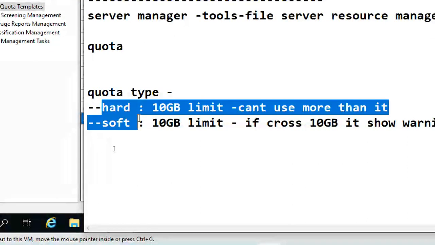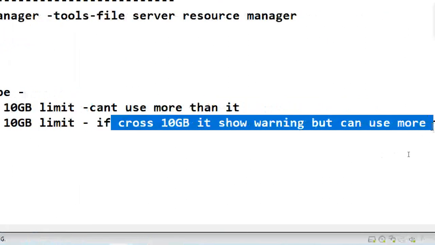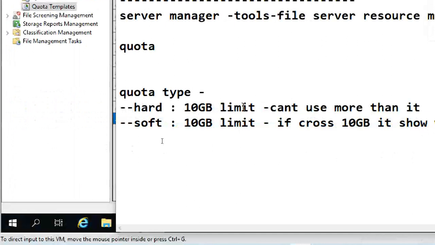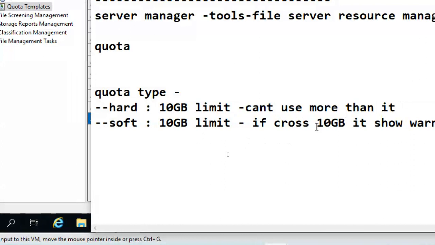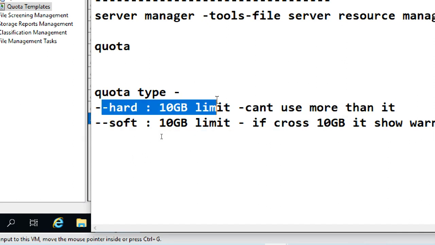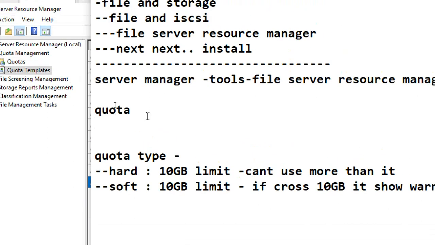Understand? Hard quota means 10 GB means 10 GB only. Soft quota, 10 GB limit, it will send a warning. Okay, with hard quota we cannot cross more than 10 GB. We can't cross this limit. Here we can cross the limit. So that's the understanding. Don't worry about the text I typed, try to understand: hard quota means 10 GB means 10 GB, soft quota means 10 GB means it sends a warning. Okay, so this is the quota.